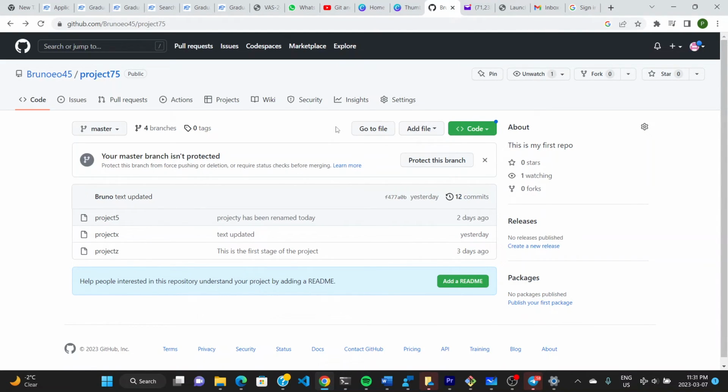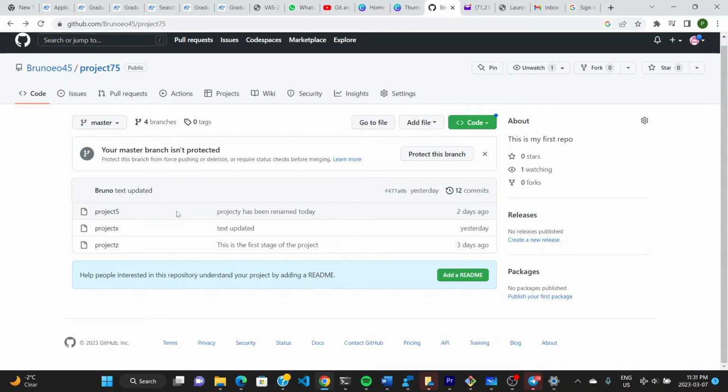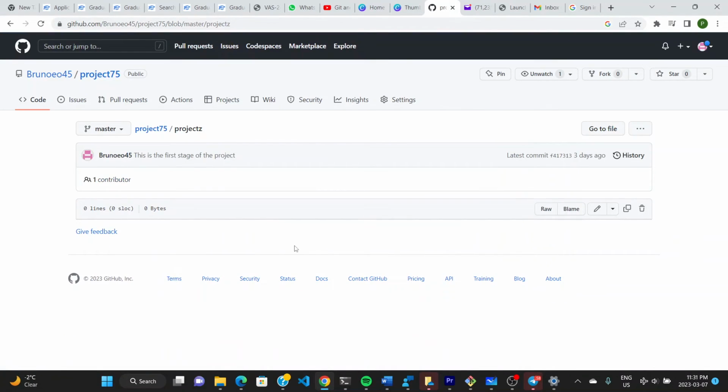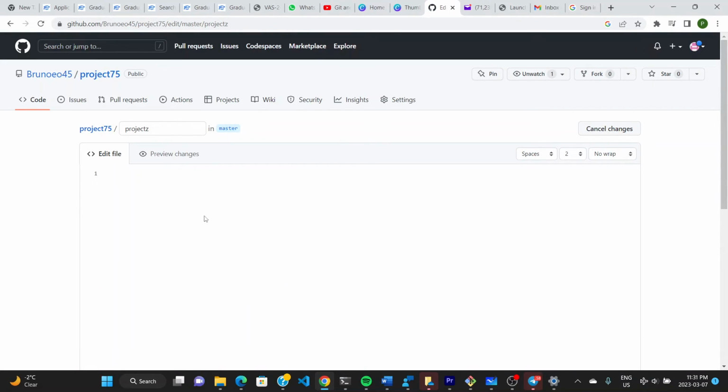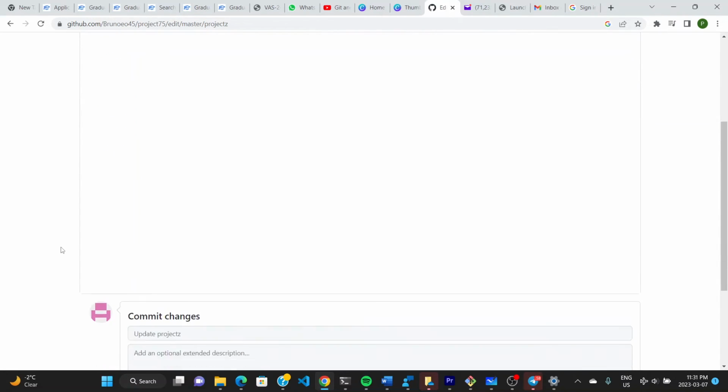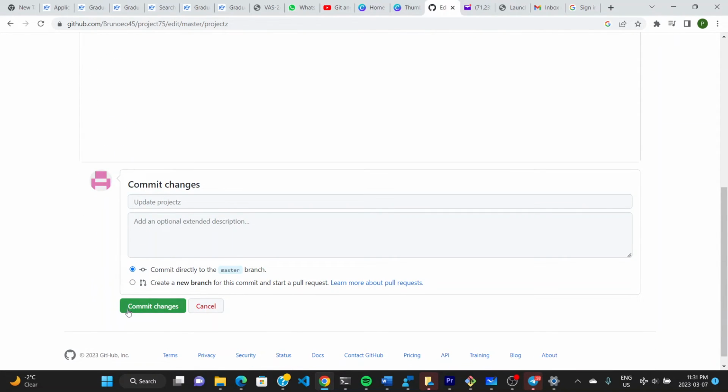What we can do as well is to edit one of the files we have here. Let's say we want to edit this file right here. We can click on the file name, and we can edit right here with this button. Create a new edit, so whatever I want to put here, and then we can go right here, down here to commit our changes.